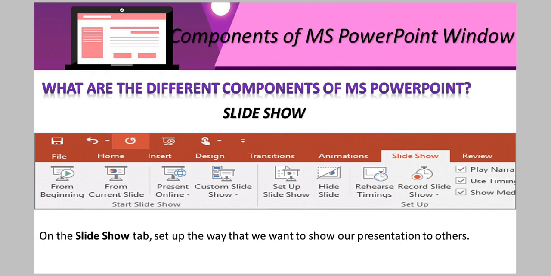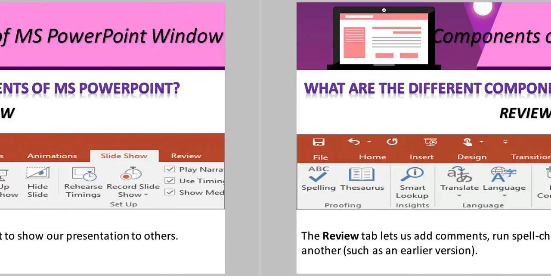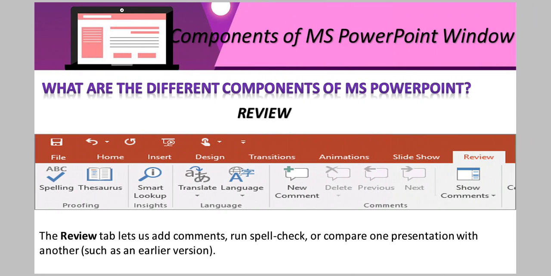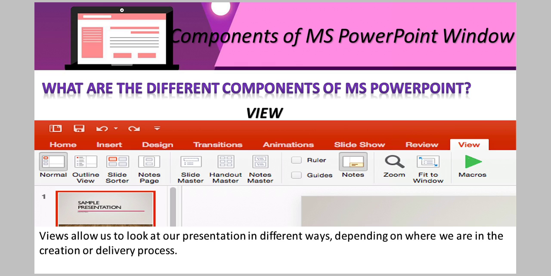Slideshow. On the Slideshow tab, set up the way we want to show our presentation to others. Review. The Review tab lets us add comments, run spell check or compare one presentation with another. View allows us to look at our presentation in different ways depending upon where we are in the creation or delivery process.